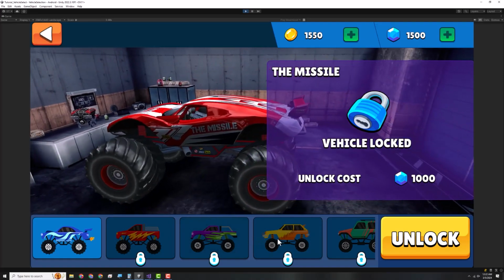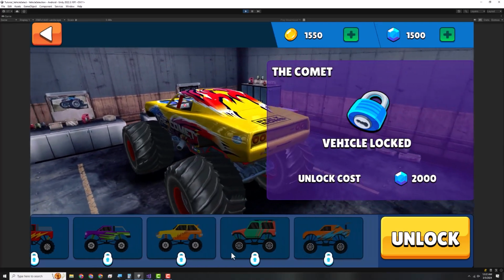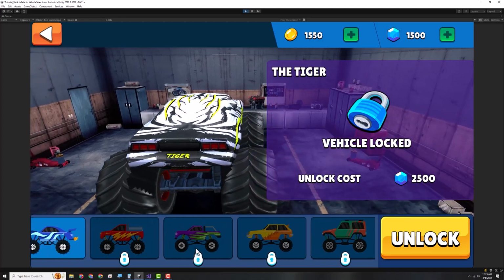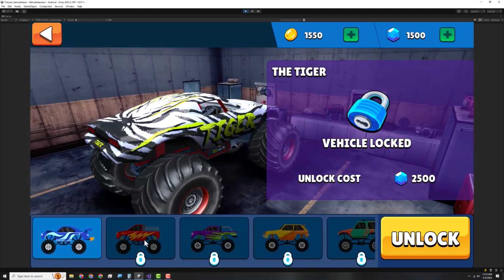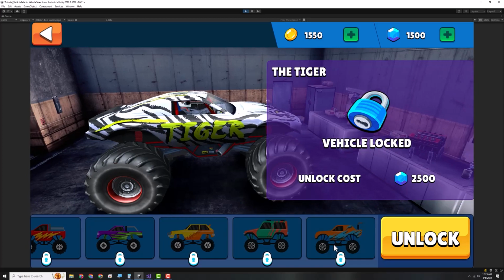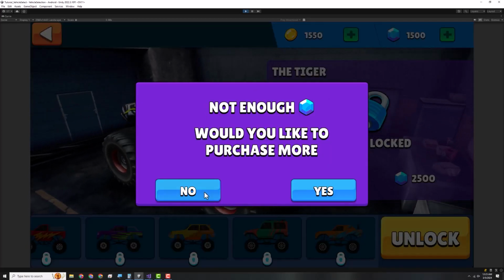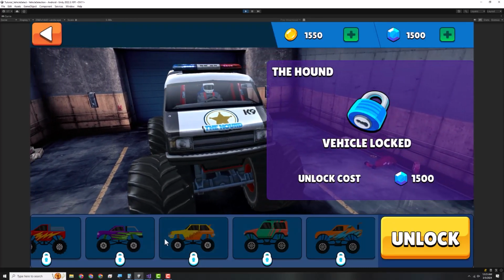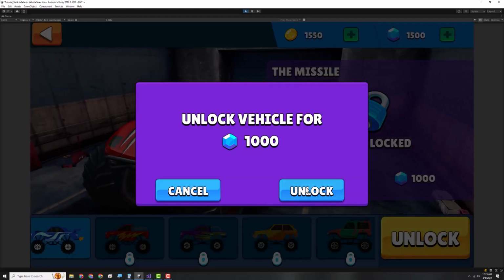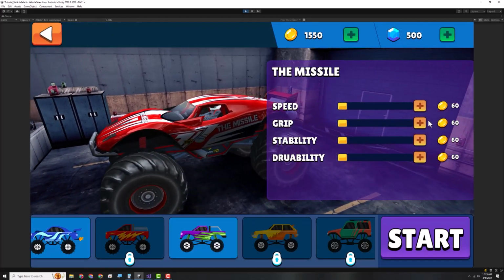Hello everyone. In this tutorial, we will learn how to create a professional looking vehicle selection or a character selection menu for our Unity game. This will be an in-depth guide on how to select different vehicles, unlock them using gems, and also how to display their stats on the screen, which we can upgrade using gold.